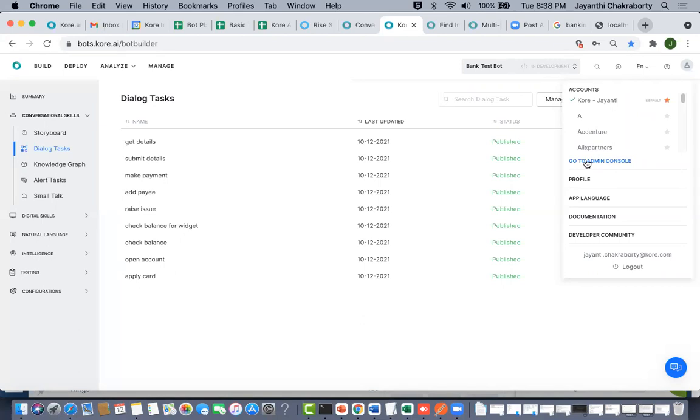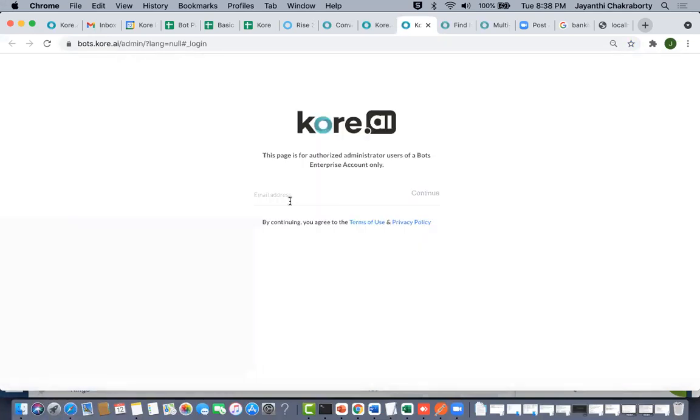We can go to the admin console from our profile button over here. Click on go to admin console, which will ask you to log in. If you have the access, it is the same login as your developer portal.